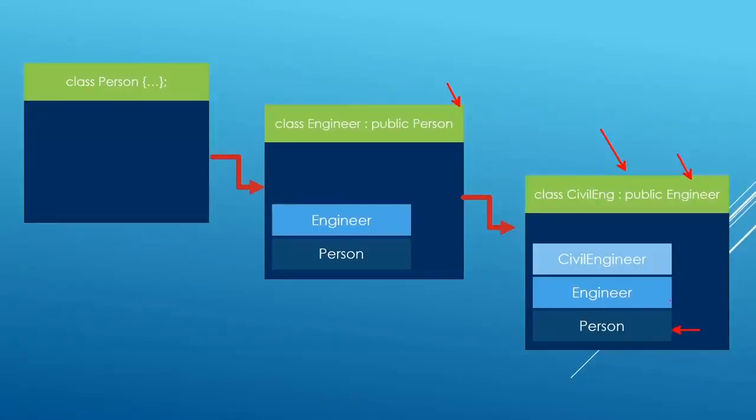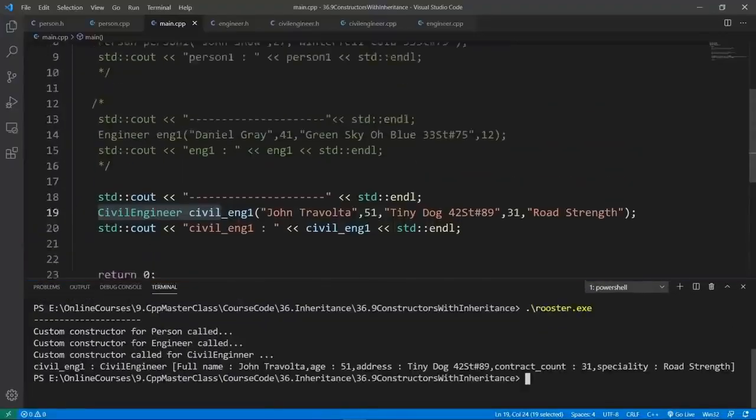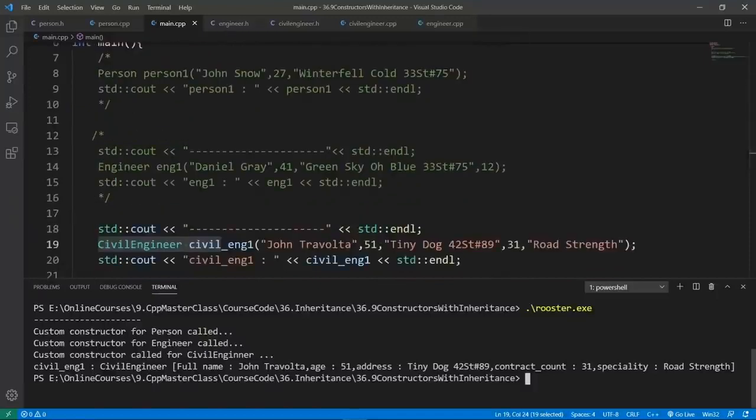After that, we're going to call the custom constructor for the engineer part of us. And that's going to set up the engineer specific member variables in our object. After that, we're going to set up another layer of civil engineer in our object. And this is going to initialize the member variables that belong to the civil engineer part of us in our object. So this is really the main goal in this lecture, showing you that you can set up things in such a way that your custom constructors are called when setting up your object in layers as you see here.